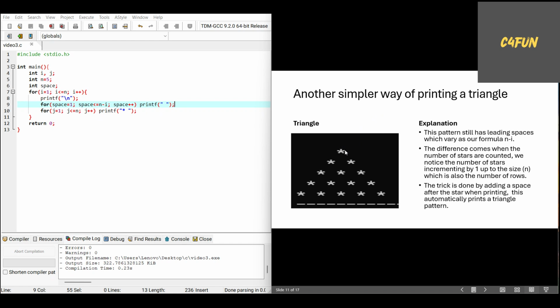So printing this triangle, we notice that we still have leading spaces, but the difference is the stars. Instead of the previous way we did, where the stars were changing in odd numbers like 1, 3, 5, 7, here we have 1, 2, 3, 4. If you're confused about what I mean by the other video, please check our other videos on printing full triangles. Now, since our stars are changing by incrementing like 1, 2, 3, 4, 5.